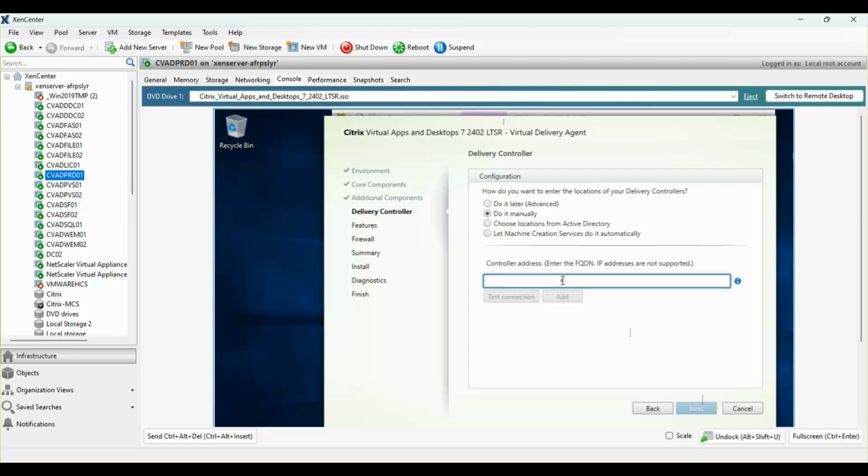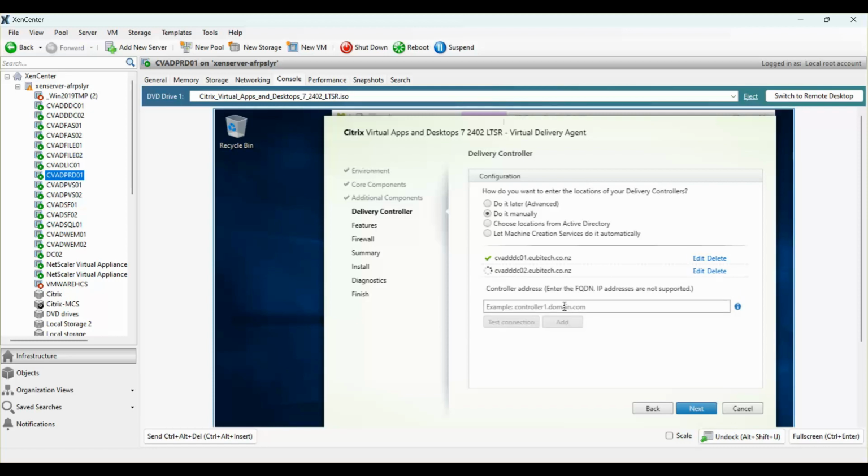I'll just add in the names of the boxes. I mean, you can also do it through a GPO or you can do it later as well. It doesn't matter, but I'll just do it as I'm already in there. And I'll just test it. I should get a green tick if all is good, and I'll click on add. I'll add my other DC as well, and test the connection. And I'll go ahead and click next.